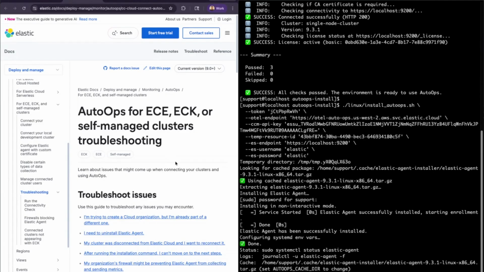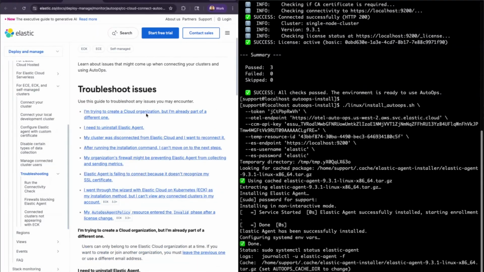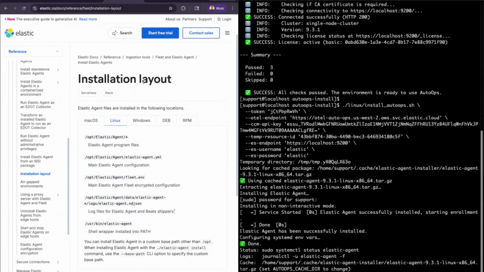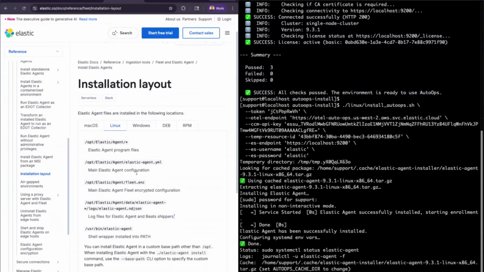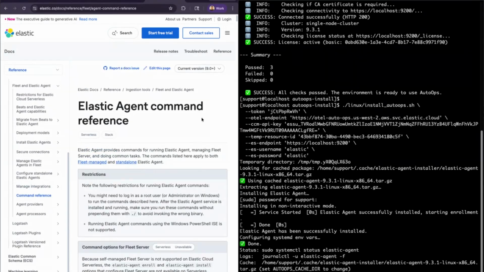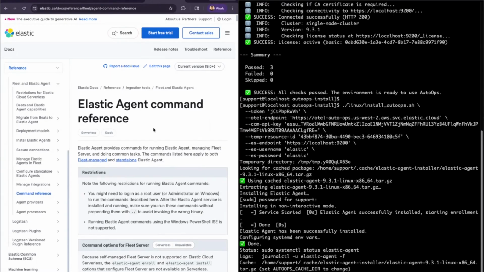We can come in here to the troubleshooting guide to find out what's going on there. There's a variety of different options for things that could be going wrong, and a couple of ways we could go about this. They've got an installation layout for the Elastic Agent, so we can find where the logs are. For Linux, they're in opt Elastic Agent data, and then some agent-specific directories.